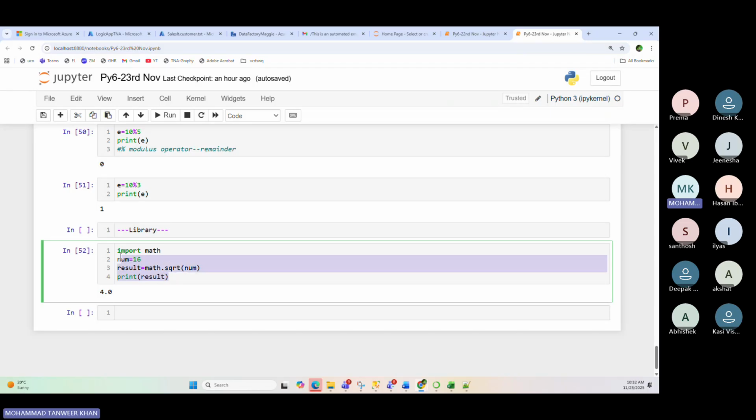But have I told in this code how to find the square root of 16? Have I given this intelligence, or have I given that logic in these 4 lines of code on how to find the square root of 16? Have I told that to Python here? No. Nowhere have I mentioned how to find the square root of 16.